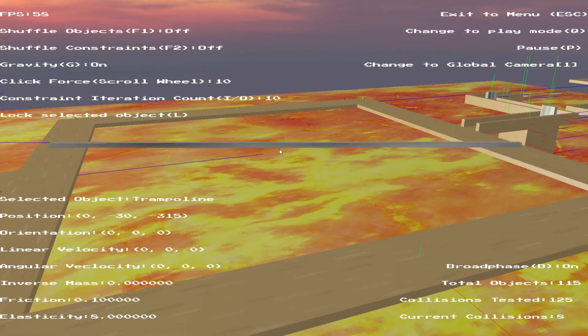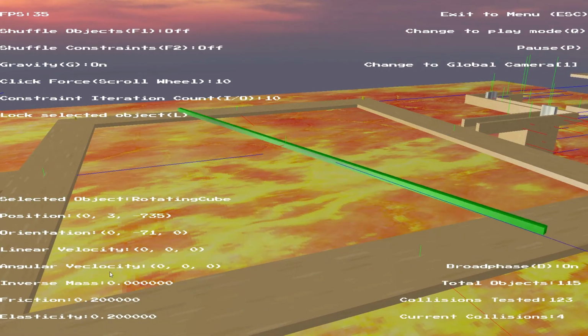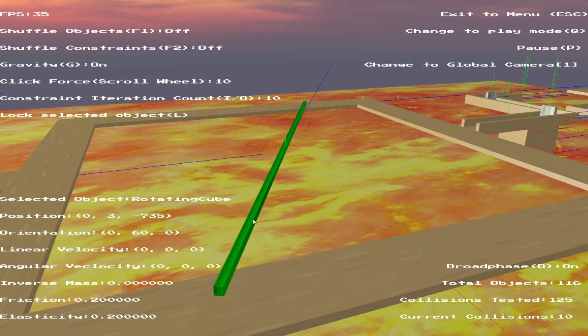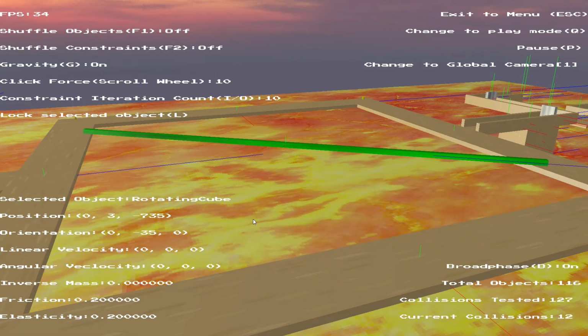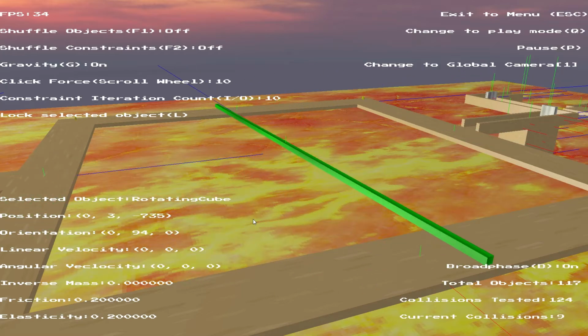Here we have a rotational cube object. This has an inverse mass of 0, and therefore is unaffected by gravity. Every single frame, it has its orientation changed across its axis in order to try and knock the player off.